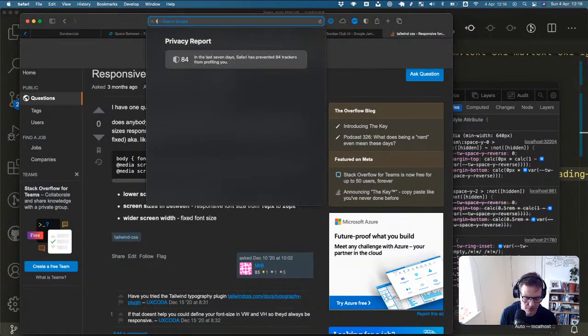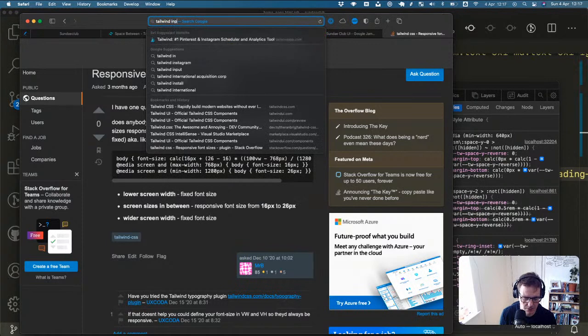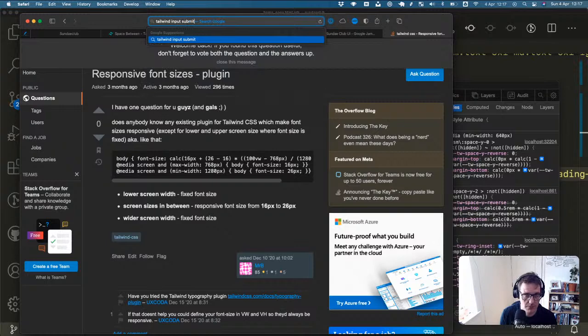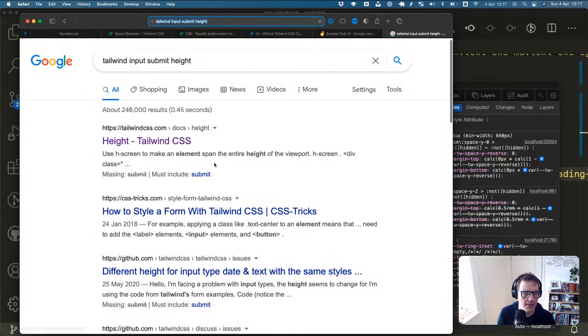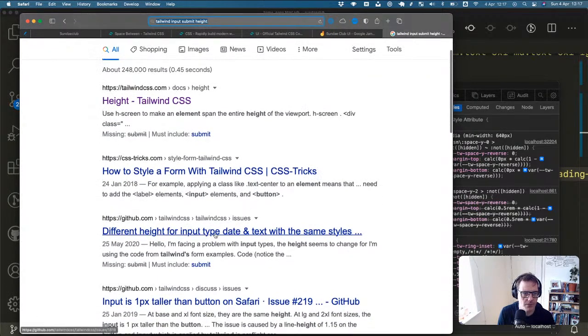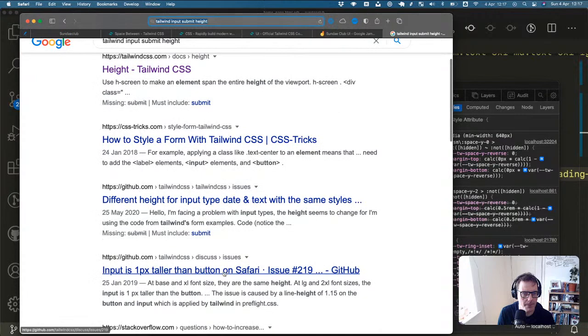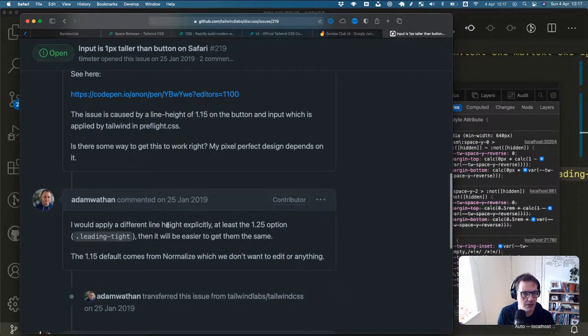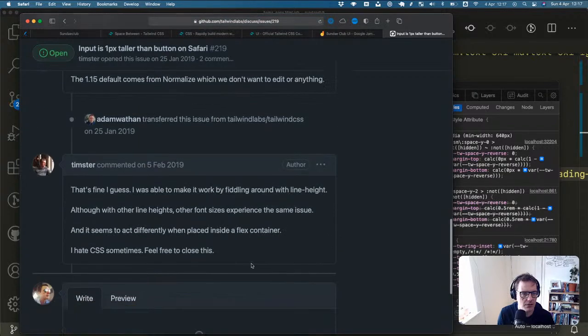Okay, let's search Tailwind input submit height. I'm basically just wanting to find something I can copy and paste quickly. Input is 1 pixel taller. I apply a different line height explicitly, at least the 1.25 option. Easier to get the same.